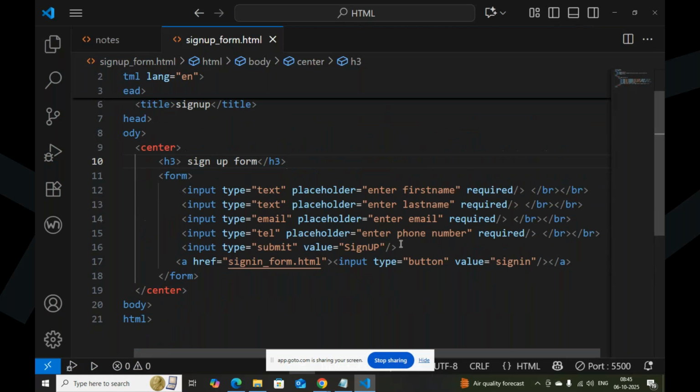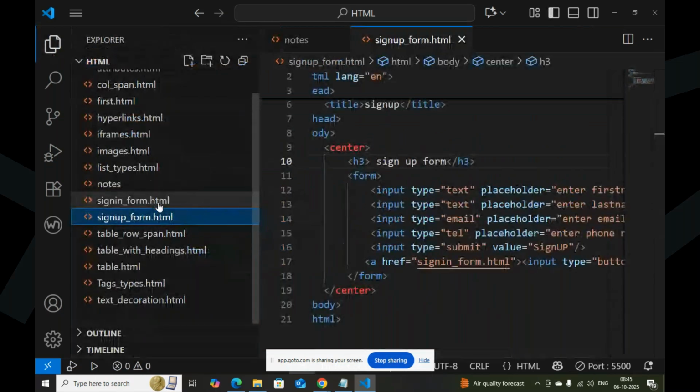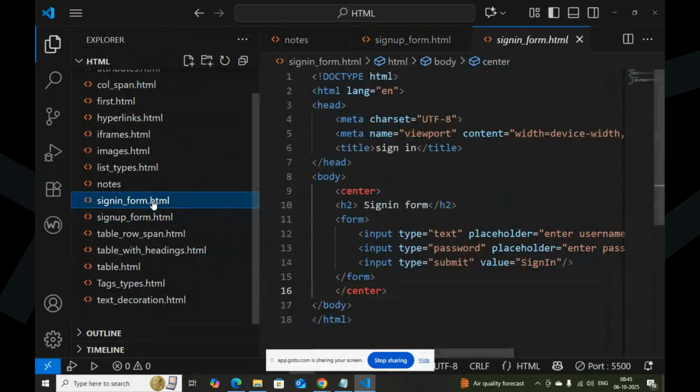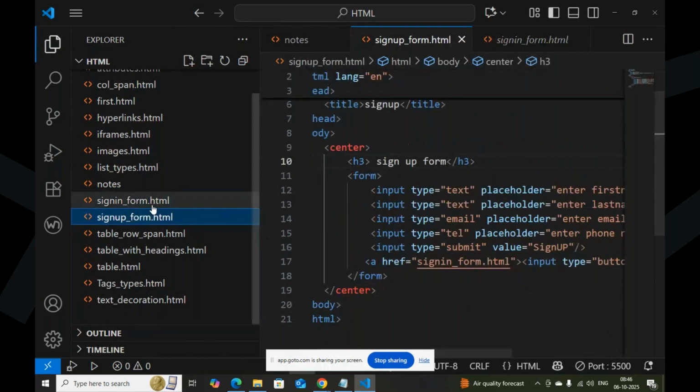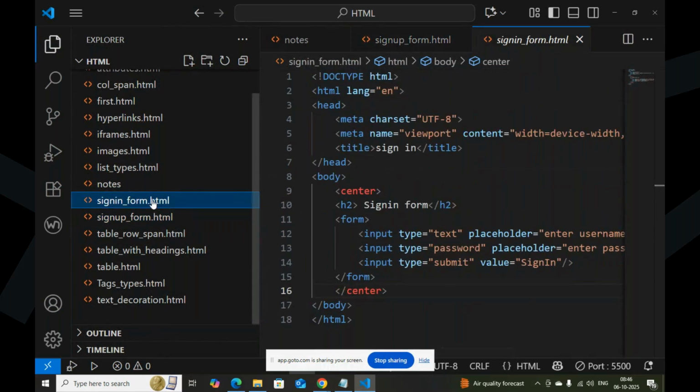forms. There are two forms we did today. One is the sign in form, one is the sign up form. And one more form is there, that is the registration form. It could take a lot of time actually. That is the reason I'm not starting that one today, the registration form. So tomorrow I will start the registration form. It will take a bit long time. We need to fill multiple fields for that.